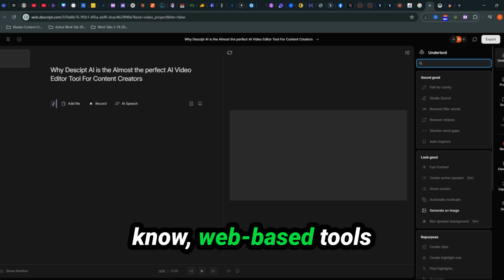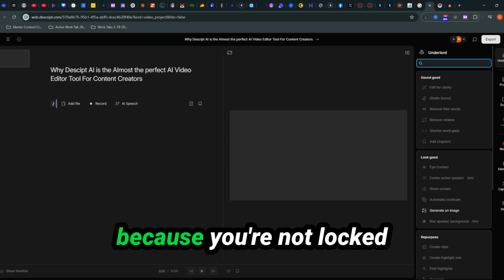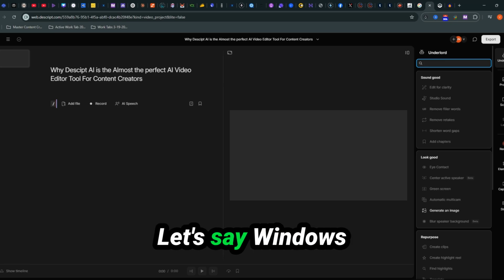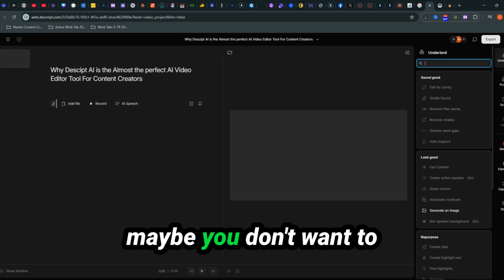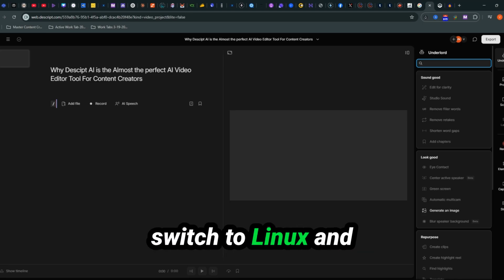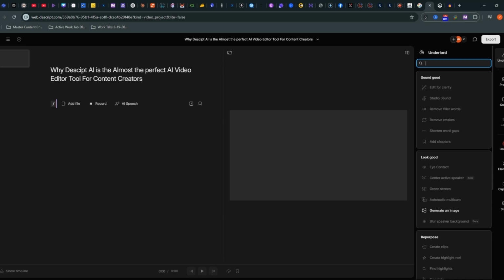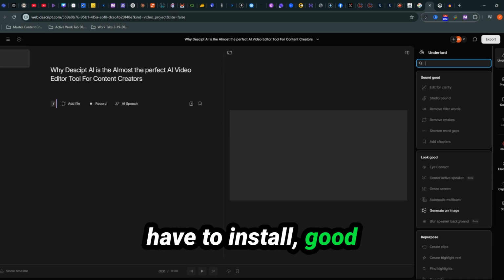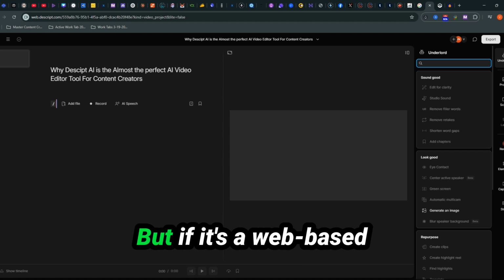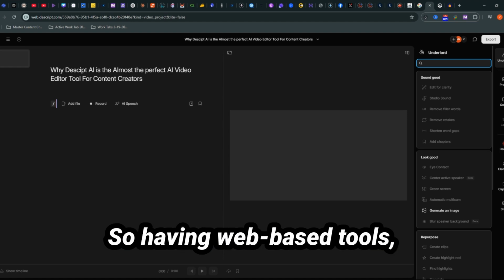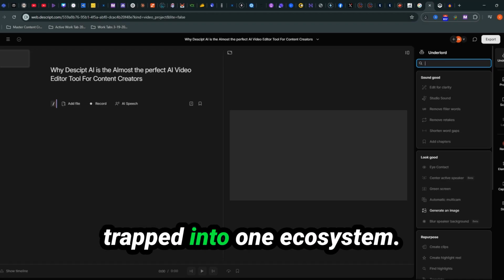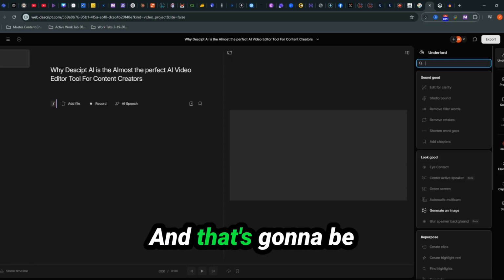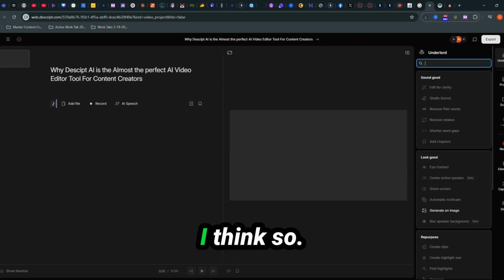So I'm just letting you know, web-based tools is, I think, the way to go because you're not locked into an ecosystem either. Let's say Windows decides to have spyware on there, for example. Maybe you don't want to use Windows anymore. Maybe you want to switch to Linux. And switching softwares, if it's a software you have to install, good luck doing that on Linux. But if it's a web-based tool, no problem. So having web-based tools gives you freedom and allows you not to be locked and trapped into one ecosystem. All right. And that's going to be very important as the future progresses, I think.